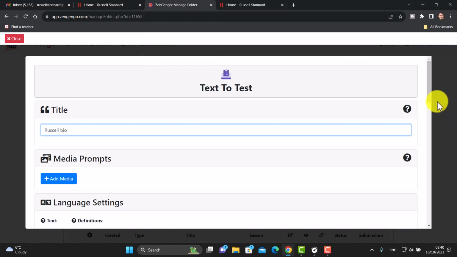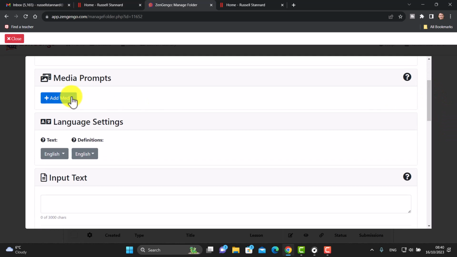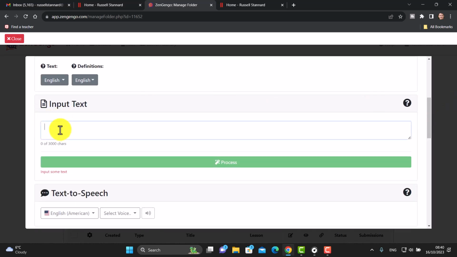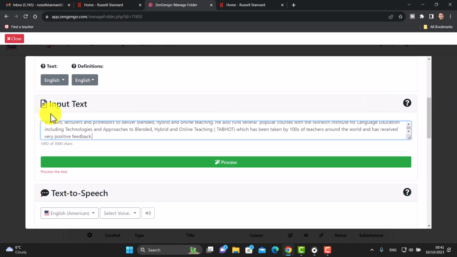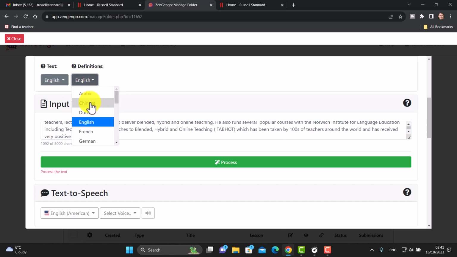I'll come down here. Notice I can add media. I'm not going to add media, but I am going to paste in my text here, and I am going to need this button here, which is to process the text. Now I'm going to work with text and definitions. If I was, for example, in a monolingual class and the students were Chinese or French or German, I could actually use one of these options. And in fact, if you look down, there are loads of languages. I'm not going to do this. I'll do English to English.